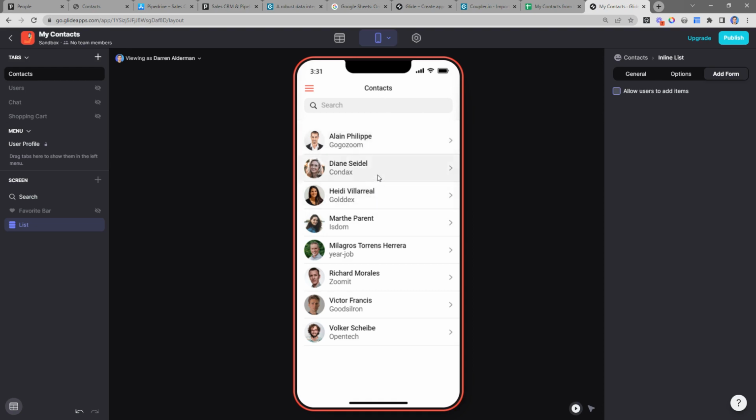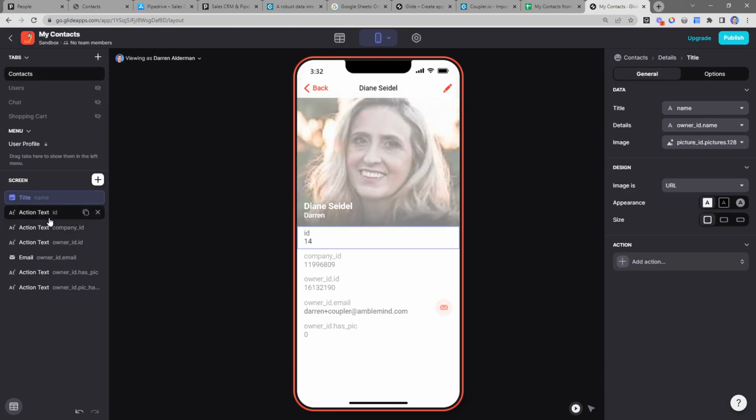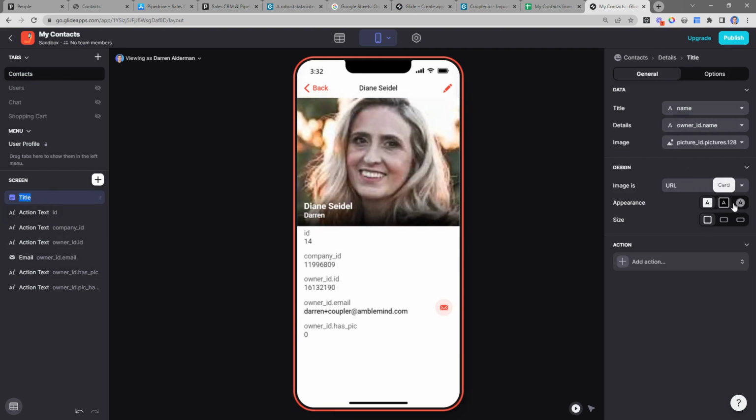Let me go ahead and click into a contact and we'll build out this screen. I like to use a different title component here. So you can see over here we have all of our components. This is where our picture is. So I can click on the component here and then over here I can adjust it. So instead of using the square, I'm actually going to use the circle.